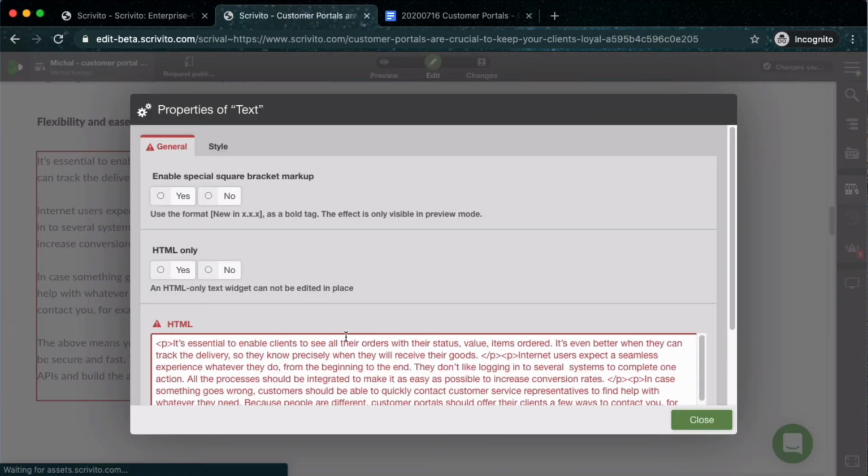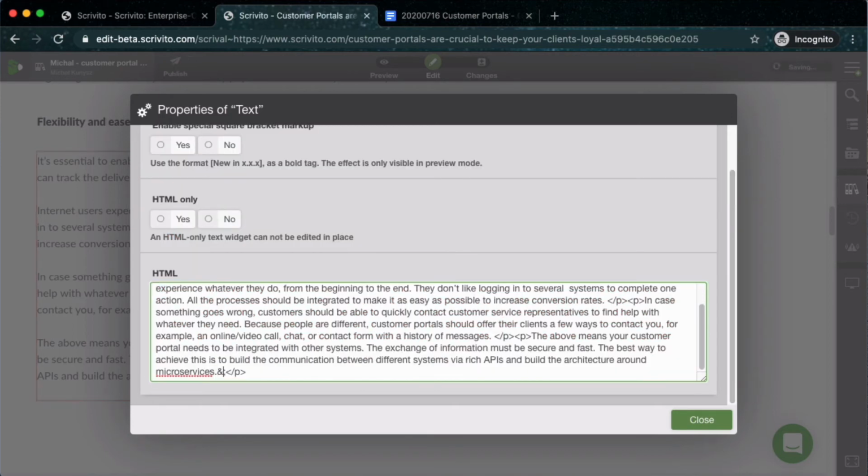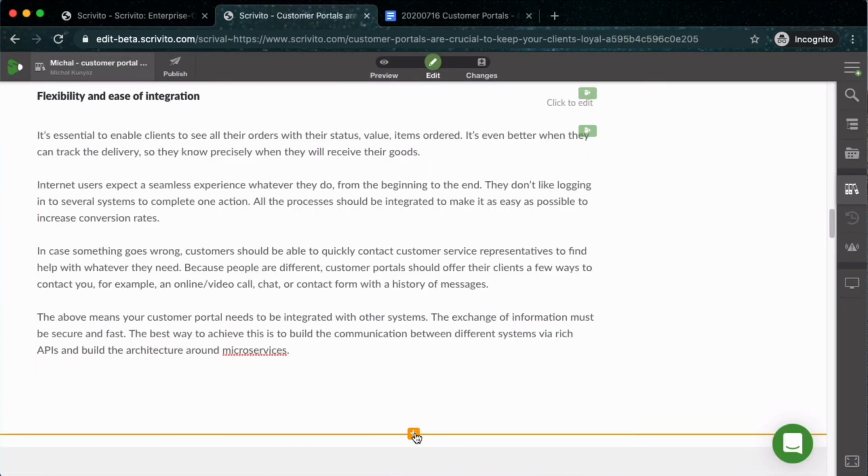Again, an error. You can see the details of the error at the end. Paragraphs should not end with white space. And the last section is about how Scrivito can solve the problem.